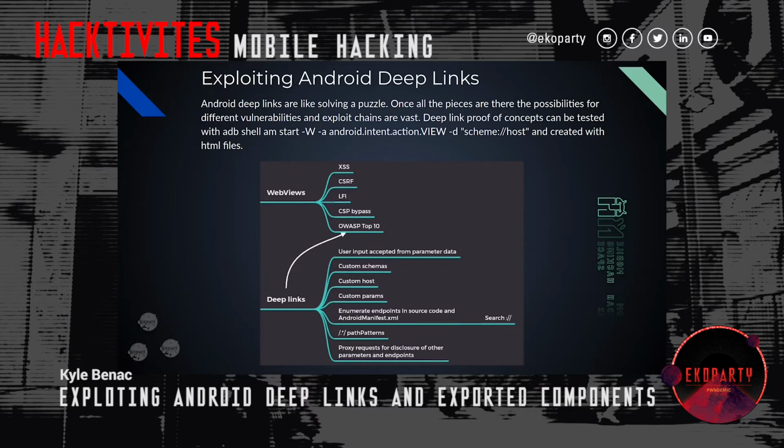I like to search for "://" because especially with custom deep links, you might find some hard-coded deep links with parameters, and when you find parameters, there's more fun to be had. Path patterns that are wildcard are very fun too, and I'll show you why later on in this talk. Proxying requests dynamically through Burp is also very valuable in disclosing different types of links and deep links that could lead to vulnerabilities.